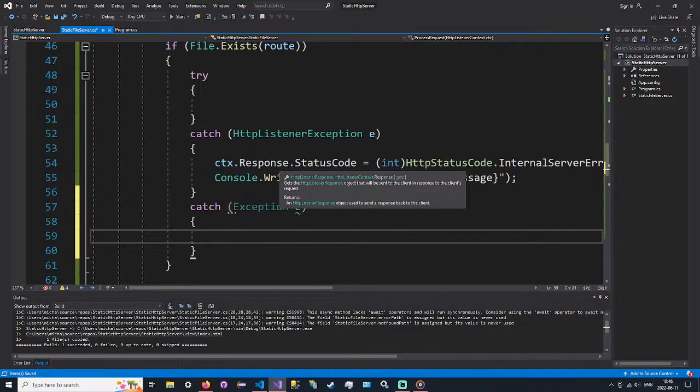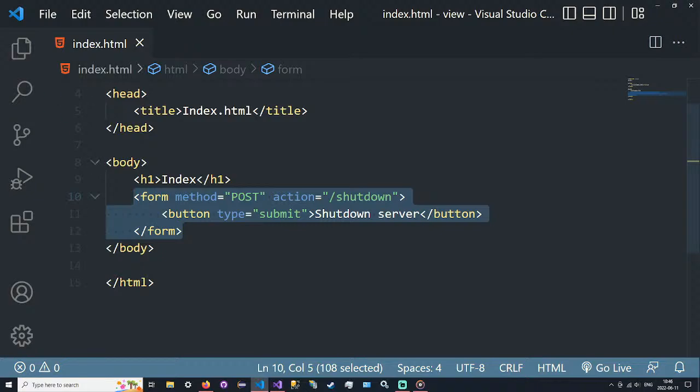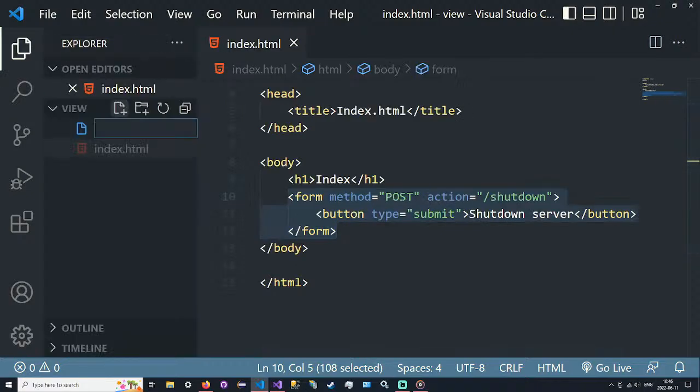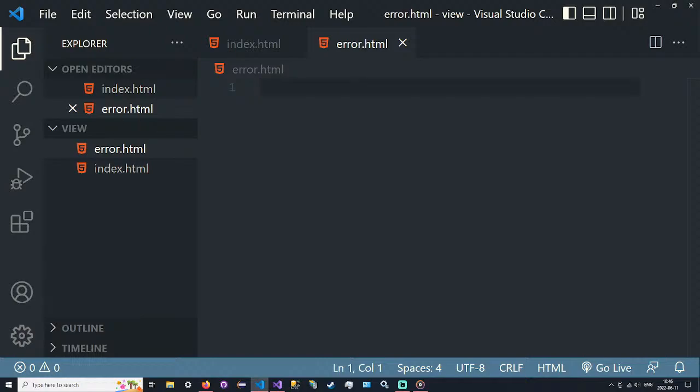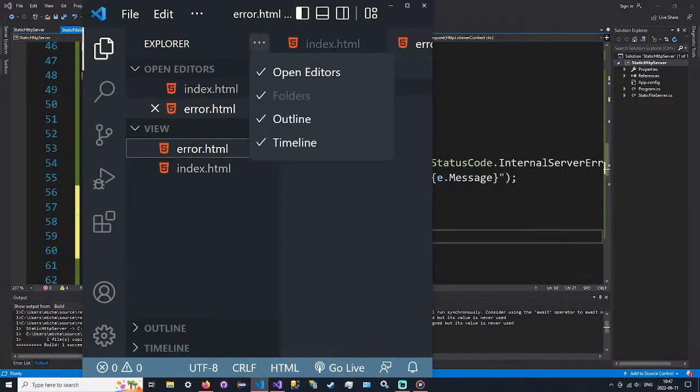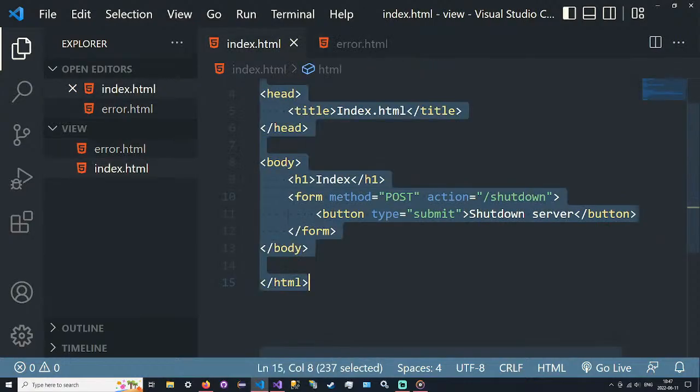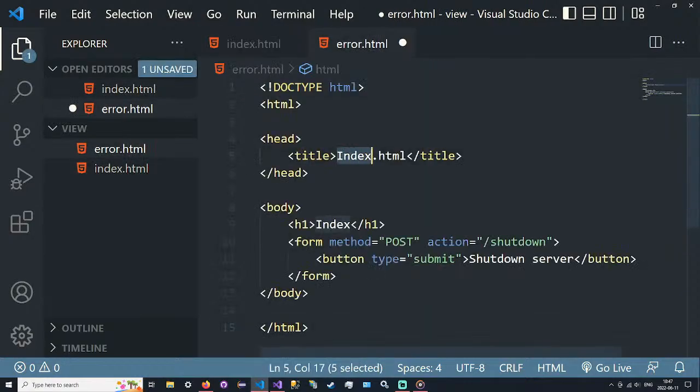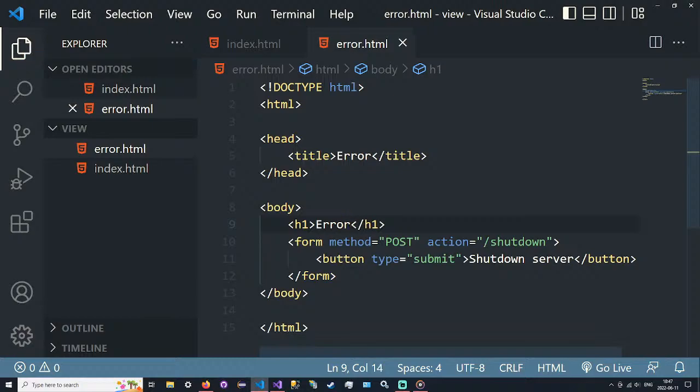So we'll need to have an error file. So I'll just go ahead and create that. So error.html, and I'll just copy index.html over, except I'll just rename a couple things. So error, and then it's just like that.